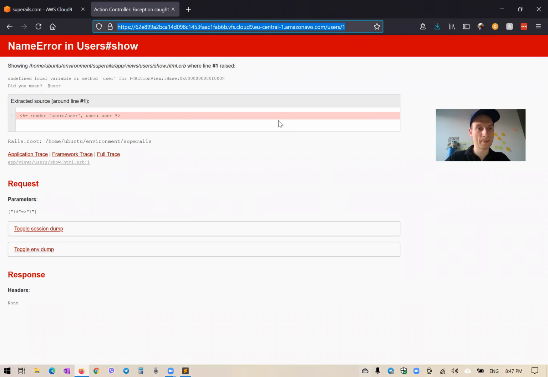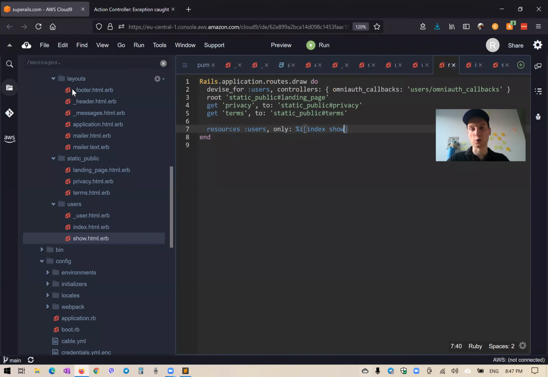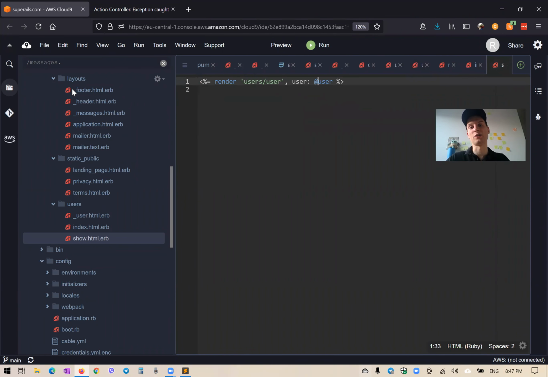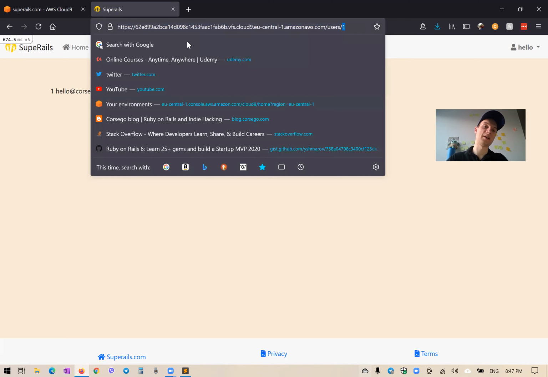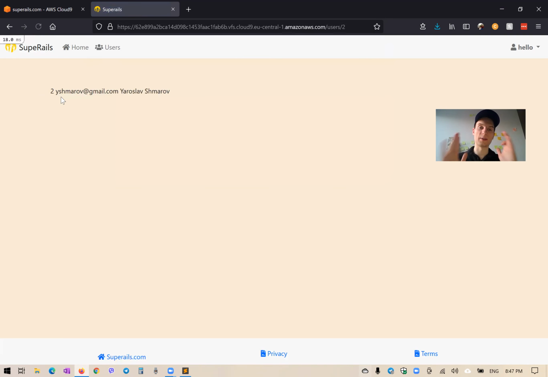Let's see. And we get this again: undefined method user. And did you mean @user? Yeah, so we should go back here and say @user equals @user. And it works. So when we go into users/1, we see the first user, the user with ID 1.